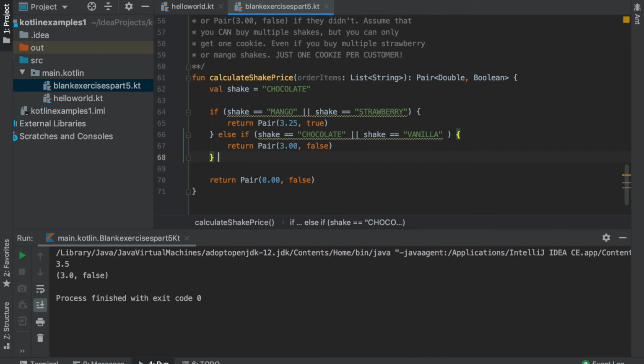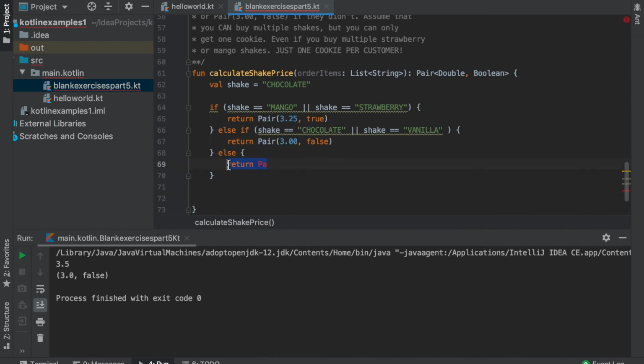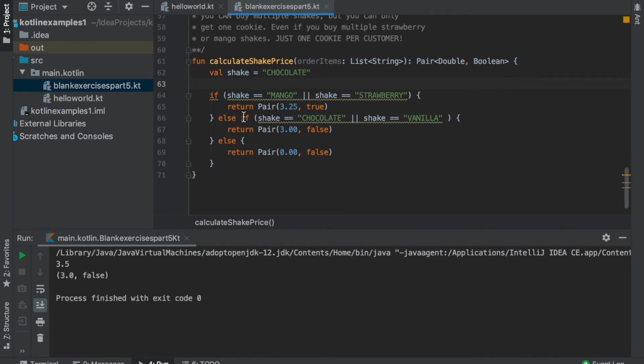Yeah, and this is fantastic. So let's also take care of the else case. So else return, let's just copy and paste this right here because this is exactly what we want. Great. But now here's the deal. We need to be able to order several shakes. All right, so how do we do that? Well, what I would suggest to do, let's not worry at all about the true or false part regarding the cookies, right? So let's just think about the price.